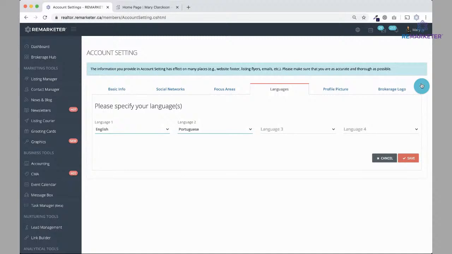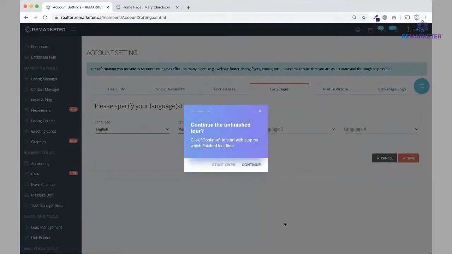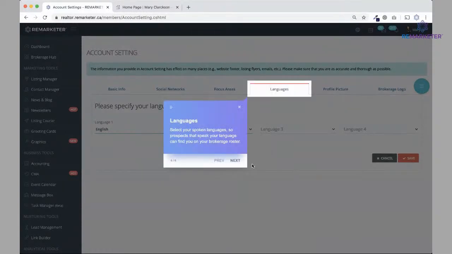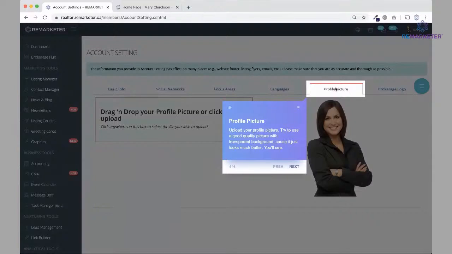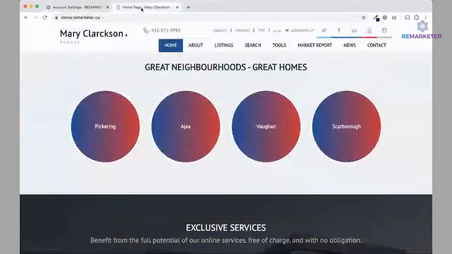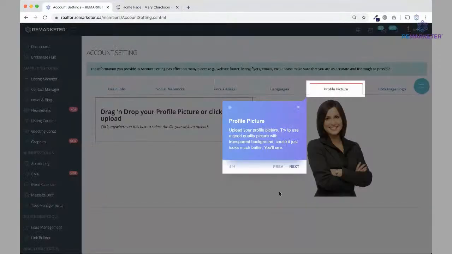Now, let me go ahead and run this step-by-step guide again. All right. So it is going to tell me if you would like to continue the unfinished tour. So because we stopped the tour midway, I can now continue where I left off. So we continue at languages. So it's going to tell me about the languages, and then it's going to tell me about the profile picture. So upload your profile picture here. So this is where I can upload my profile picture, and the profile picture is obviously going to appear all around the website. So that's as well as my email marketing.